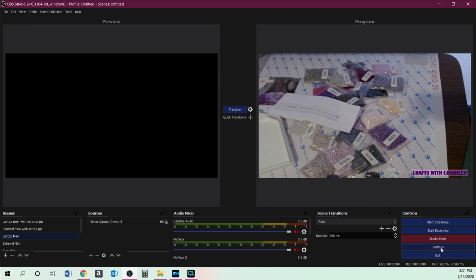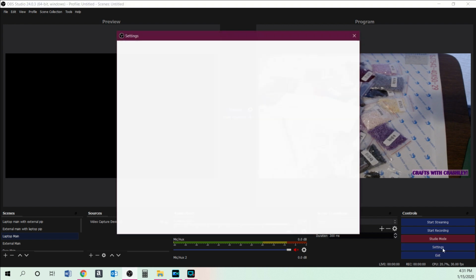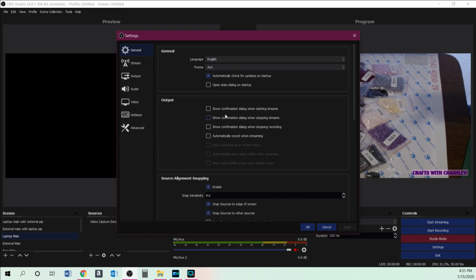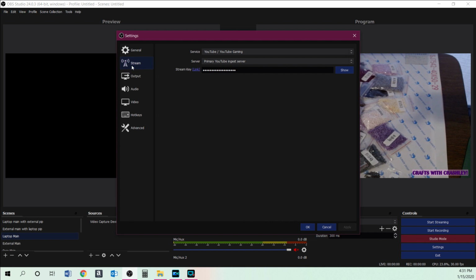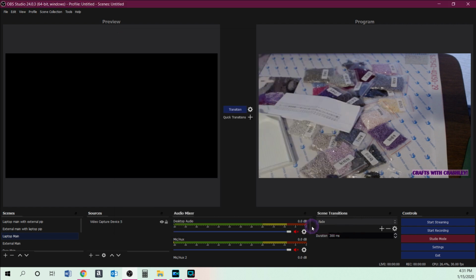Click on settings. You get this pop-up here with all sorts of different options. If you click on stream, here's the stream key. You'll have to highlight whatever's in there, take that out, and then Control V to paste. Then click apply, and then OK.